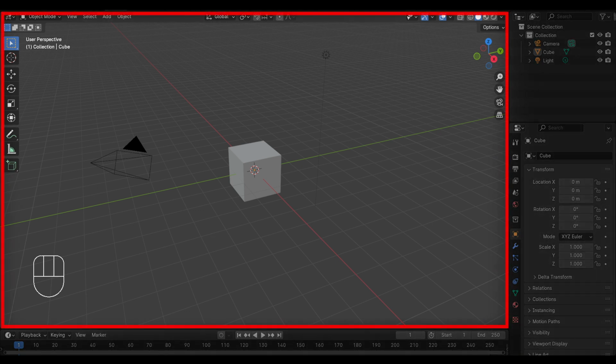This area here is called the 3D viewport and is the most important area to look at as it contains a scene with all the objects. If you look at the bottom left of my 3D viewport, you'll see this mouse icon and keys randomly pop up. You will not have this on your Blender. Don't panic. This is an add-on I'm using so that you can see what keys I'm pressing.